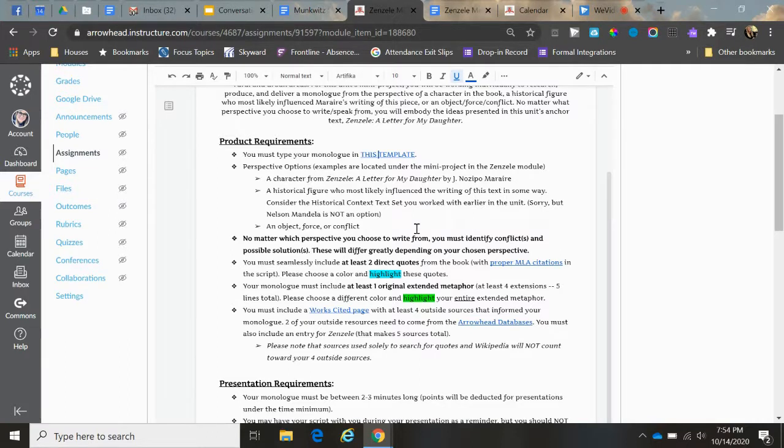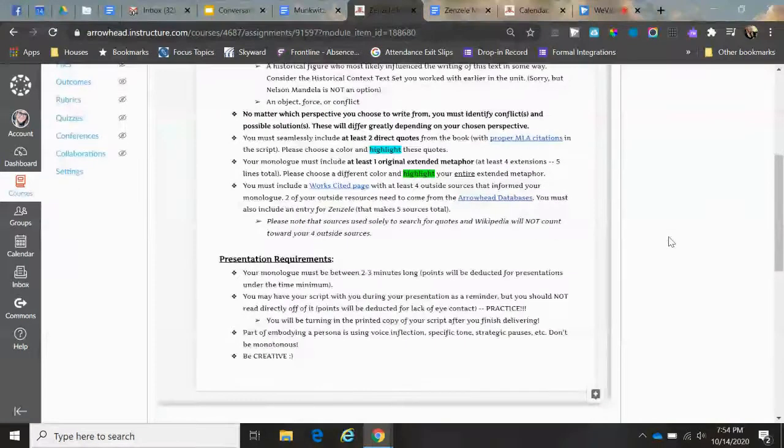You also need to include at least one original extended metaphor. You have no idea what that means at this point, but we are going to be doing an activity where you're practicing writing these, and you'll also be identifying some within the book. So don't worry about that quite yet. You will have a solid understanding of what that means by the time you probably start working on this. Again, you do need to include a works cited page with at least 4 outside sources that informed the writing of your monologue. The purpose of looking at outside sources is to get that information so that you know how to write from that perspective.